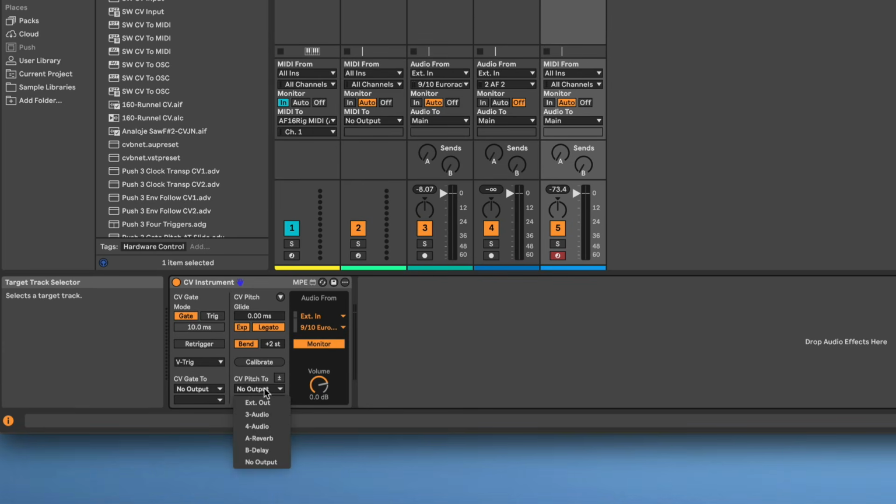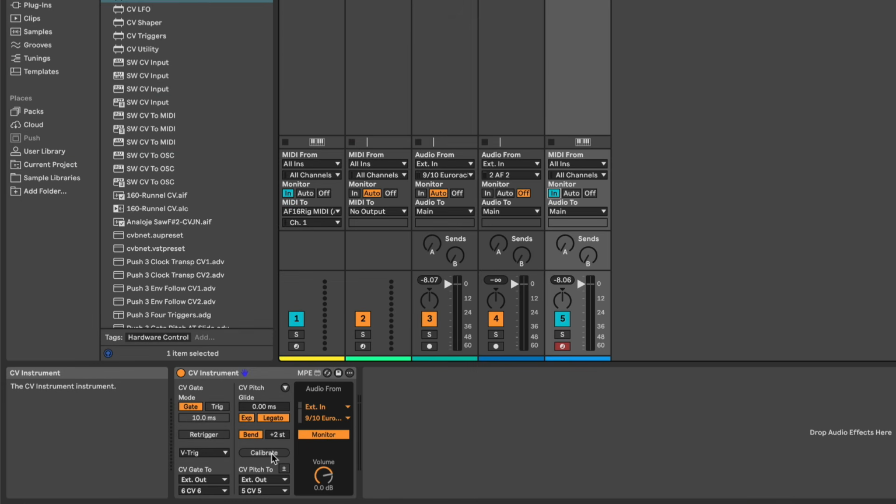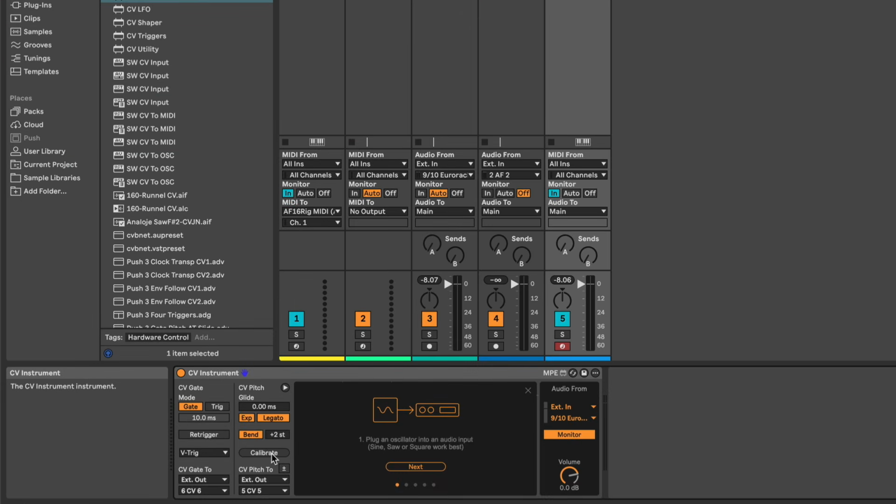CV pitch to output 5 and CV gate to output 6. And we have control. Awesome. Except you may have noticed it's a bit out of tune with itself. Well, that's a common challenge with modular, but one that's easily fixed by hitting this cunningly named Calibrate button.